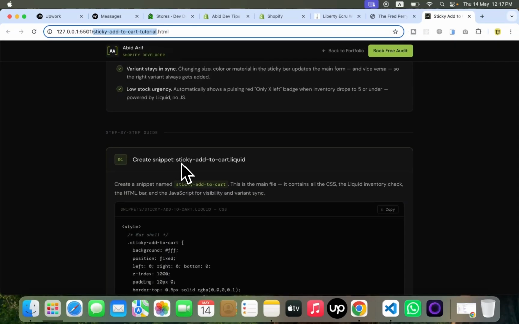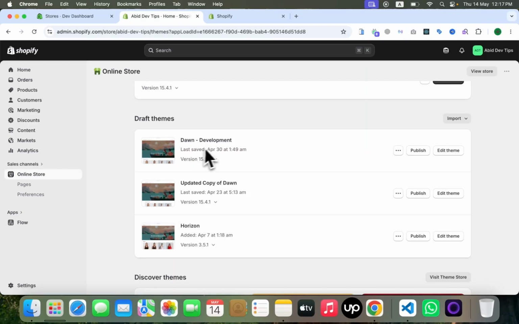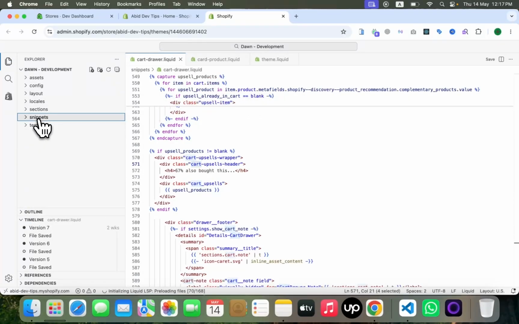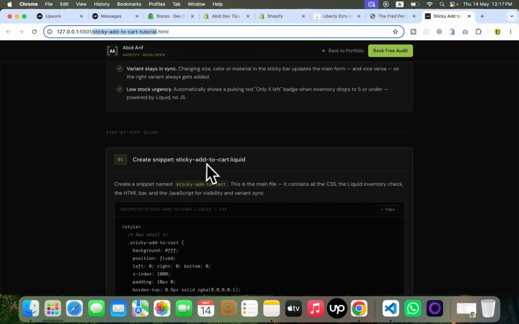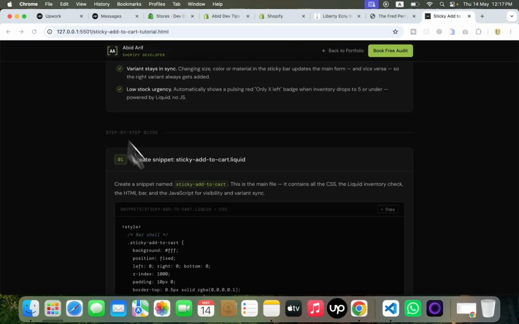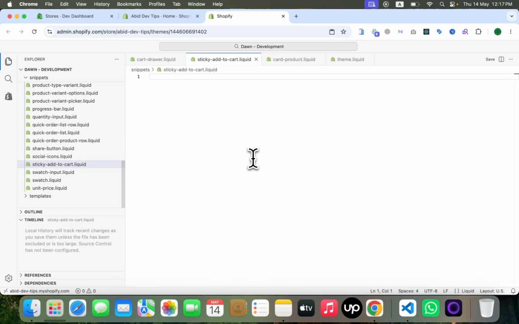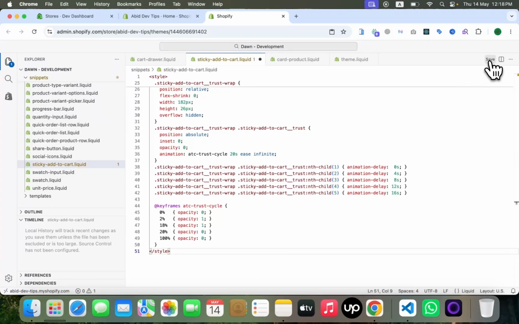Step number 1, create snippet sticky add to cart.liquid. Go to online store, themes, edit code. Create a new snippet named sticky add to cart.liquid. Right click, new file, sticky add to cart.liquid, press enter, and copy this code. I will explain it step by step later. Paste here, click save.